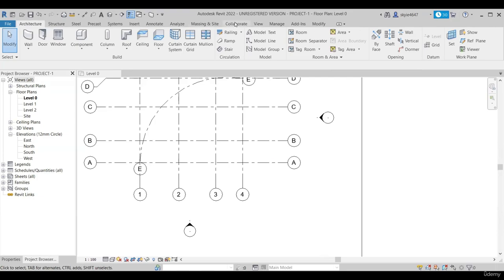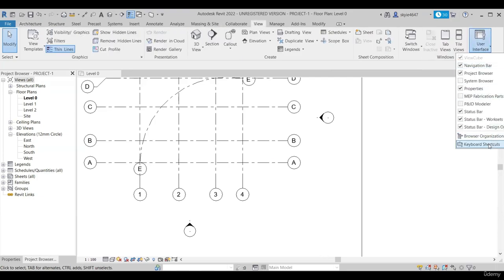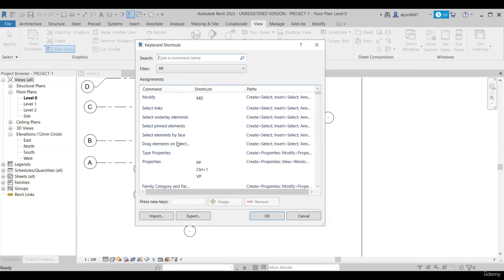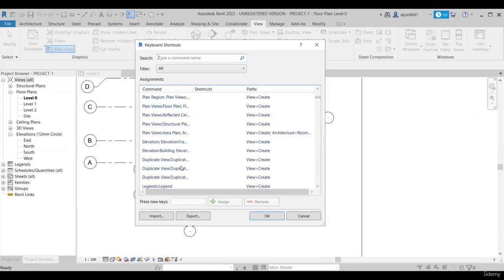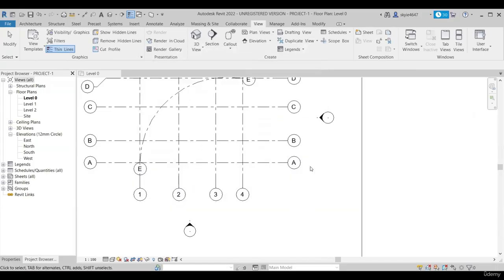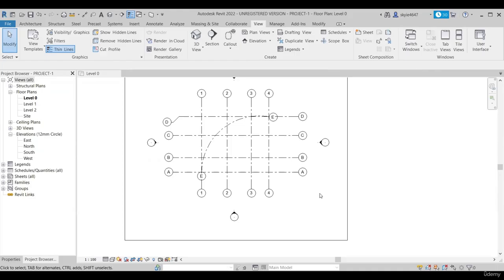Similarly, you can change any of the required tools, like you can assign any of the shortcuts for the tools that are present in this format. So that's it for now. We have covered all the basic things related with the project setup and the user interface of Revit. Thank you for watching. See you in the next lecture.